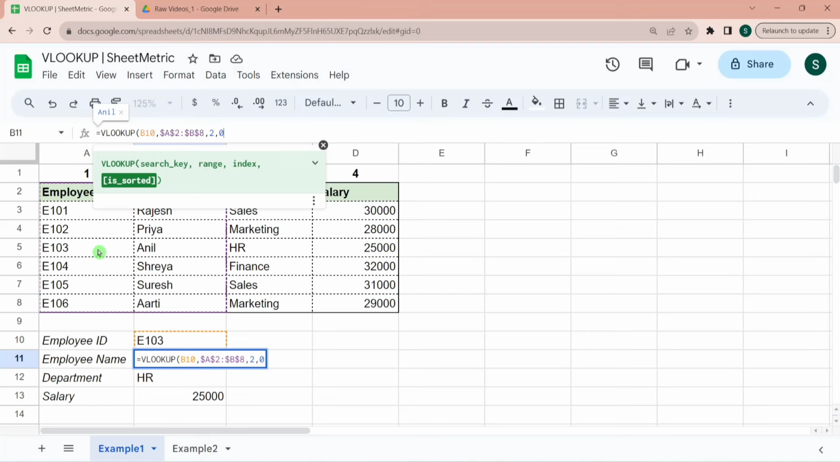Rather, now it will start looking horizontally towards its right, and where it will stop, that will be defined by what index you put. So here the index is 2, so in this selected range it will go to the second index, means second column in the selected range, and then it will see whether there is an exact match requested or approx match requested. So here there is an exact match requested, so it has returned employee name.